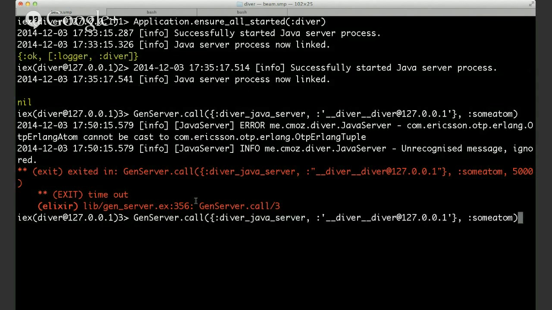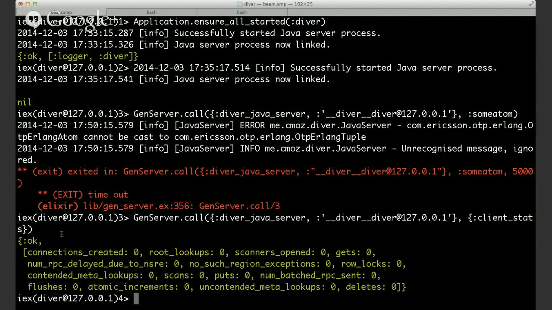So now let's send something that it does know how to handle. Let's try this again, but let's do the client stats call. And for simplicity's sake, on the Java side, I've chosen to wrap all of these messages in tuples. So we send that, and we get this response back, which has basically been a message that we sent over the distributed Erlang protocol to the Java node.